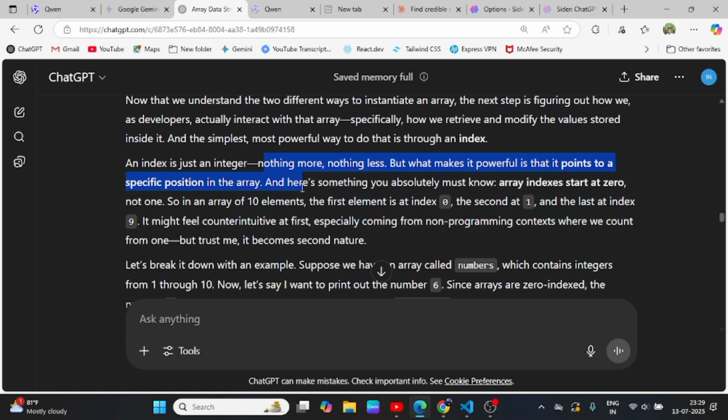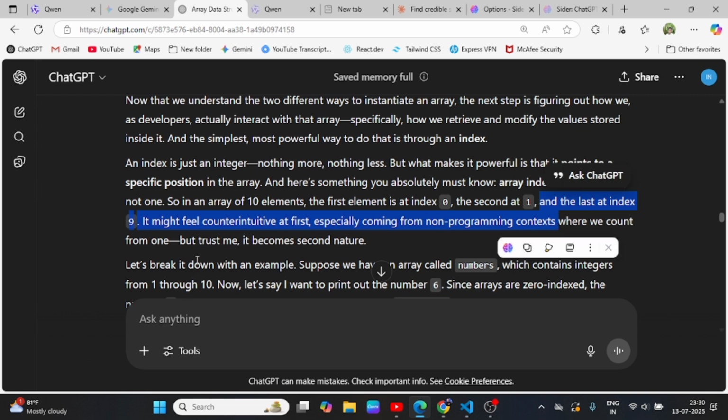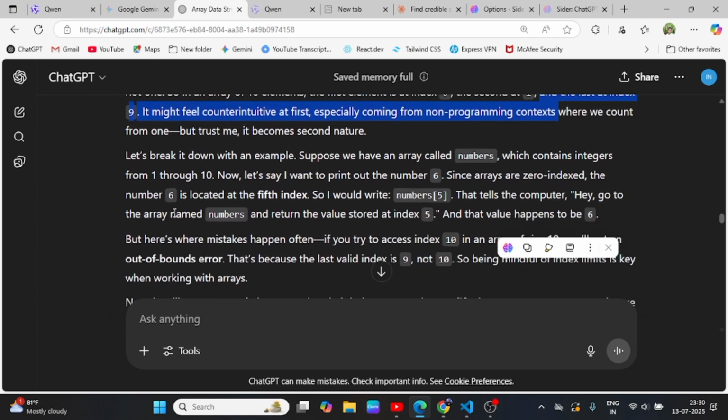And here is something you absolutely must know: array indexes start at 0, not 1. So in an array of 10 elements, the first element is at index 0, the second at 1, and the last at index 9. It might feel counterintuitive at first, especially coming from non-programming context where you count from 1. But trust me, it becomes second nature. Let's break it down with an example.